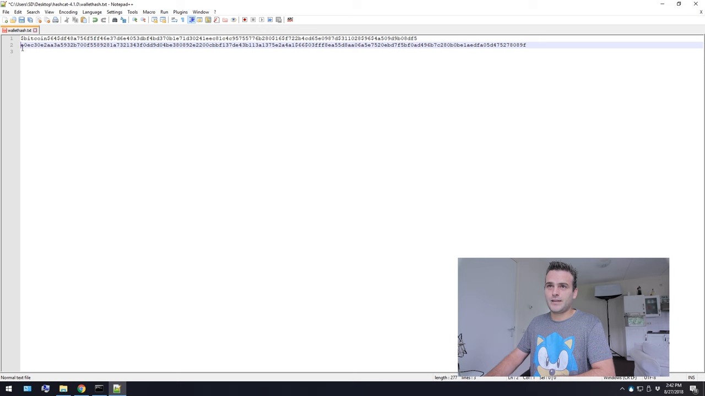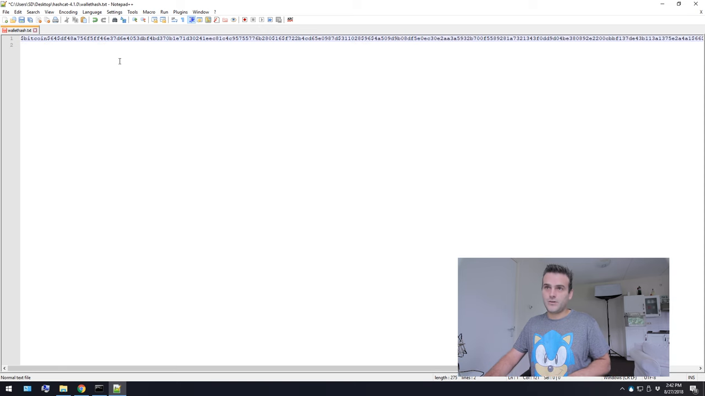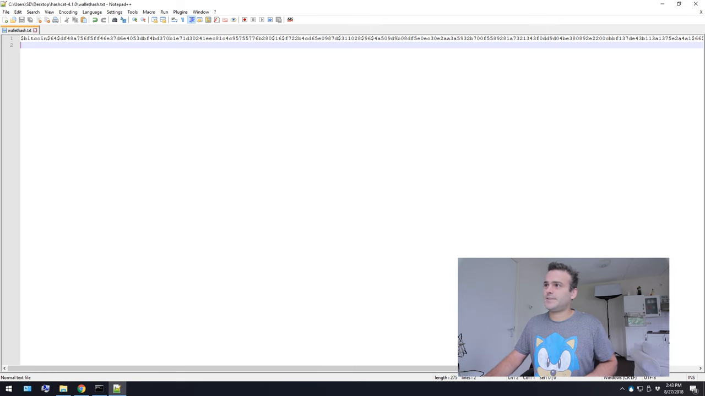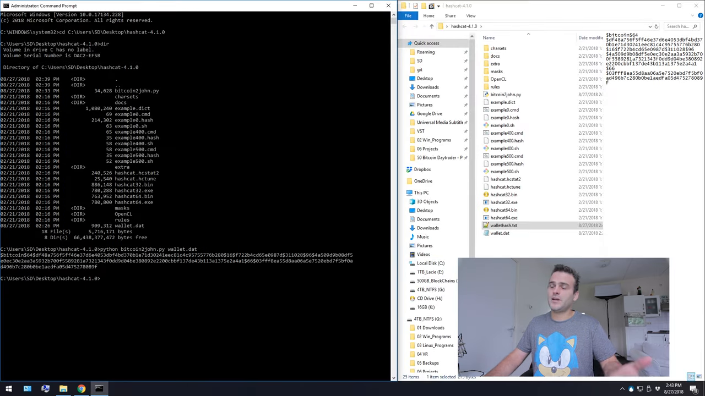Delete this part and delete that part. So now it is just one line, one hash on one line. Don't cut it, because it needs to be on one line. This is the hash. Let's save that file. Make sure you have saved it in the same directory as Hashcat. Now we know that we can use this hashing file. And as you can see here, this is the hashing of our wallet. Okay, looks like a cat.